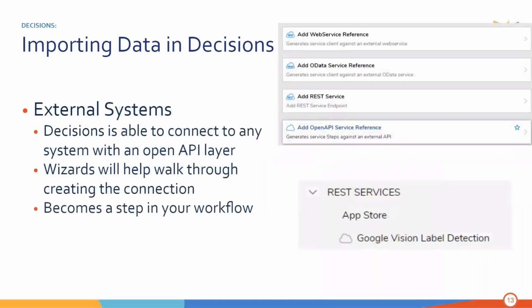All right, and now gathering data from external systems. Because Decisions can connect to any system with an open API layer and make those RESTful API calls, we could parse through those returns or that return packet. So once we define that REST service, it becomes a step in our toolbox that's able to be used like all the other drag and drop steps within Decisions.